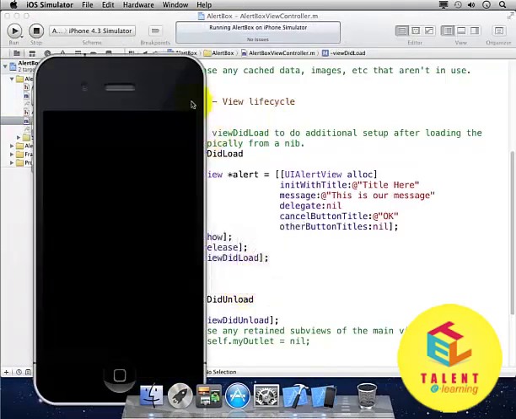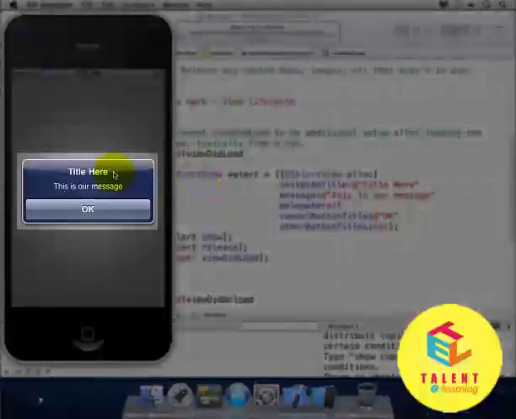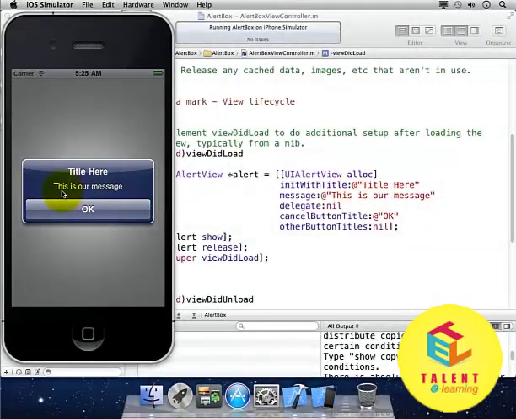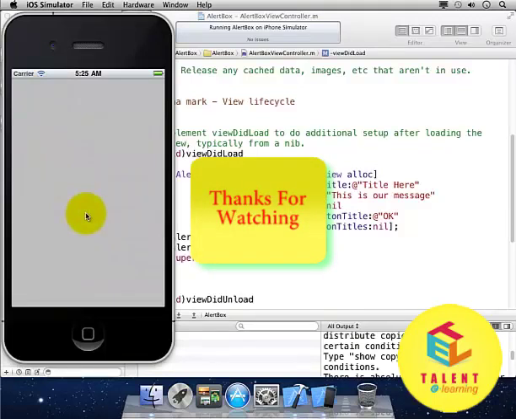As you can see, the build succeeded. And here is our message. Title here is because of the initWithTitle. Message is here because of this message parameter. This OK is because of this OK. When we click it, it goes away. So this is how we can create a simple application with a message box.